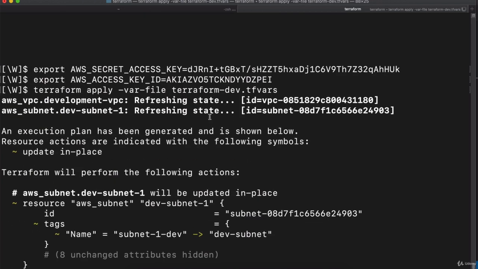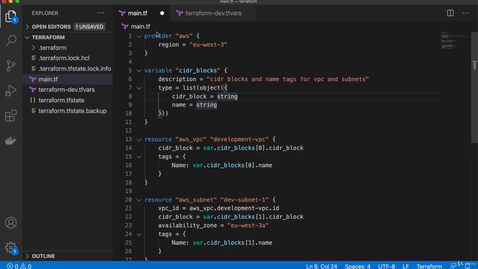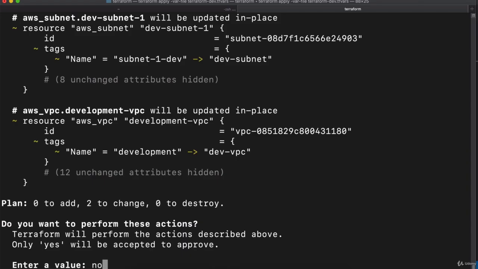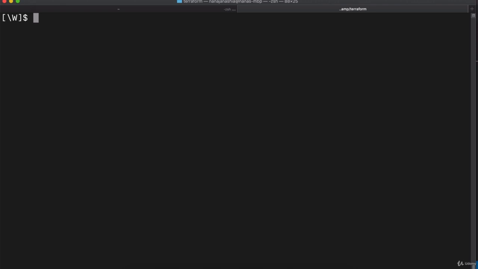you see that Terraform was able to connect to AWS even though we don't have credentials in the configuration file for the provider block here. So we can actually abort this. You don't have to write no, it can be anything other than yes. So this is basically one way of setting credentials for AWS, in this case specifically, so that Terraform can authenticate with AWS.